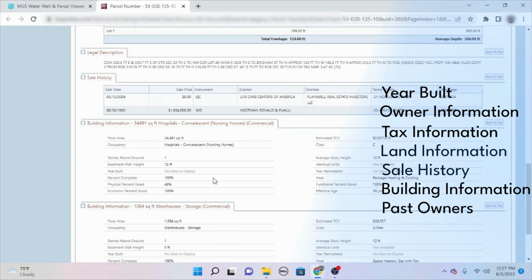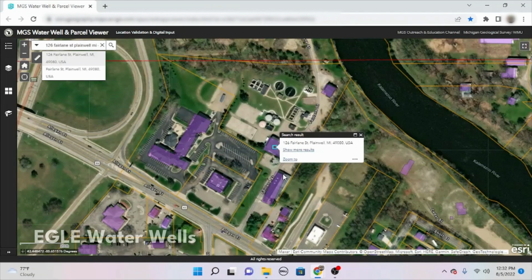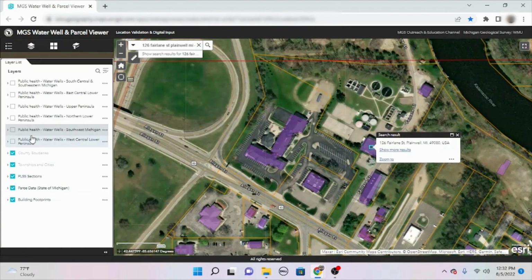Past owners can also be found on this webpage, but just be aware that this may not be available for all parcels as some counties and townships may be behind a paywall. Additional data from Eagle's Waterwell Viewer can be added as layers. Remember, that can be found over here in this expandable menu.